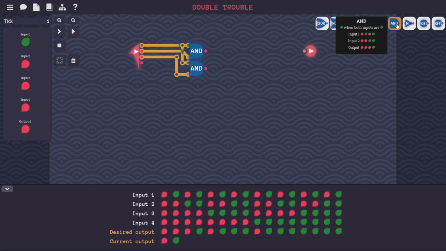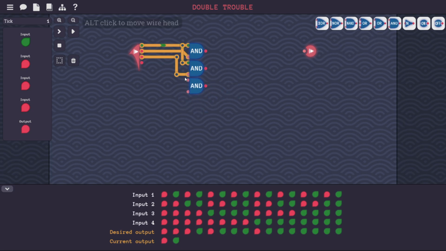And we can pick another AND and pick the first one still, and this was the third one, and now the final one input. And now we can get this.